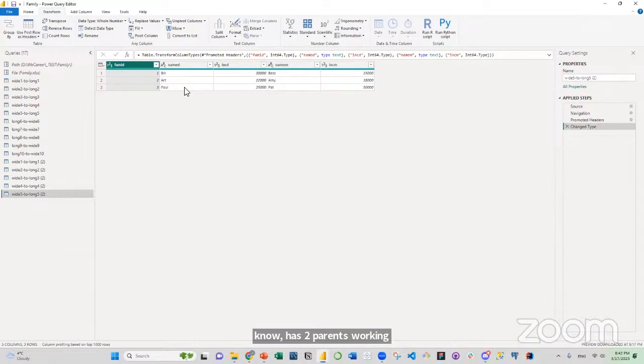And once again, this is bad, because the very important information, dad and mom, is hidden in the column header, right? You also see name in 2 columns, and income in 2 columns. This is just bad. And once again, what we need to do is transform this data structure from wide to long. So let's just follow the procedure.